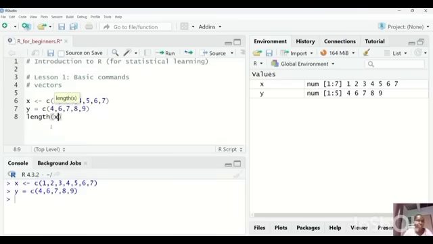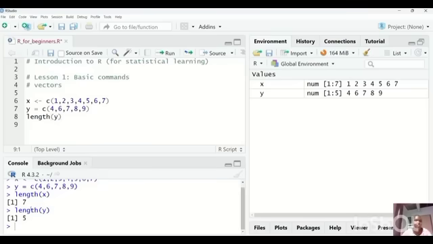length x, and if you type length x and Control Enter, you will get your 7 here. Or if you type length y here, then you will get your 5 here, which means that our vector y has 5 elements. That's how you can create vectors in R.